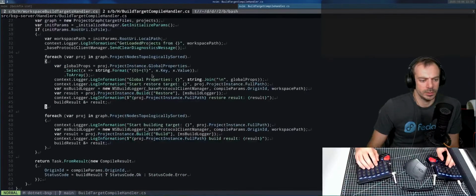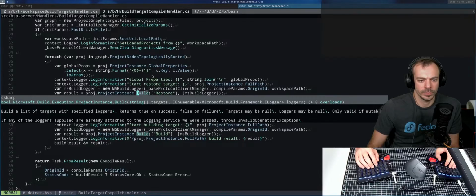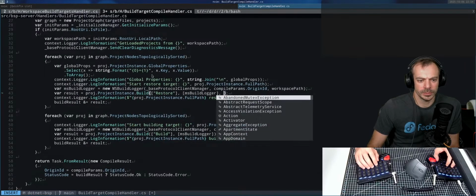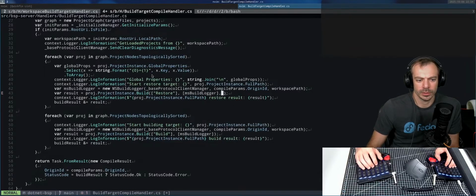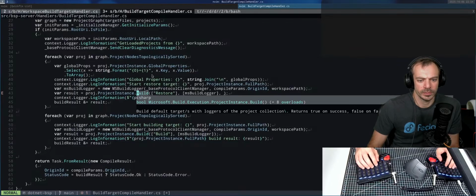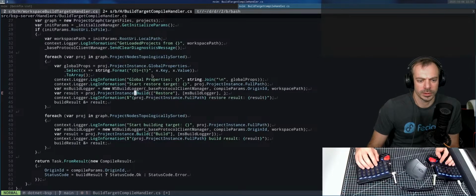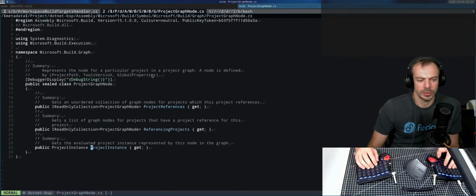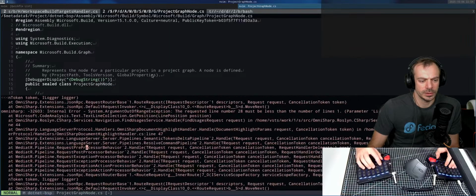Let's see, we have here instance build, restore, build. Do we provide here something? Or could we provide here something? Project instance. Is the project instance here?